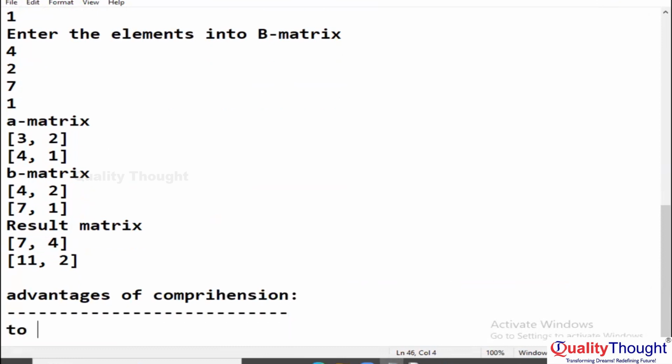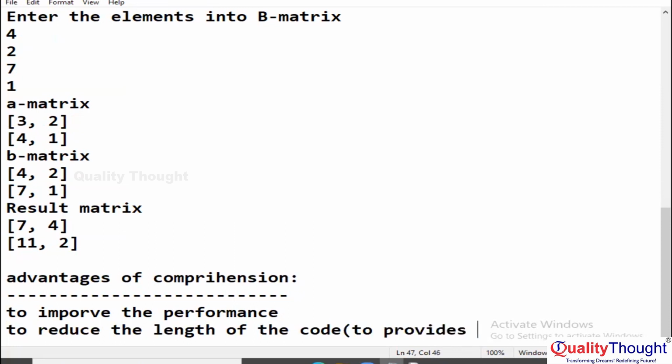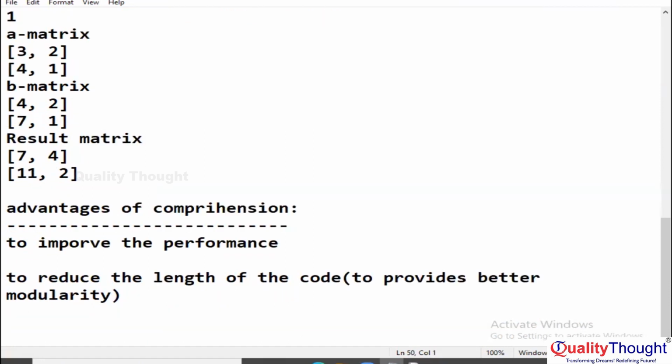To improve the performance. Next one, to reduce the length of the code, that means to provide better modularity of our application.